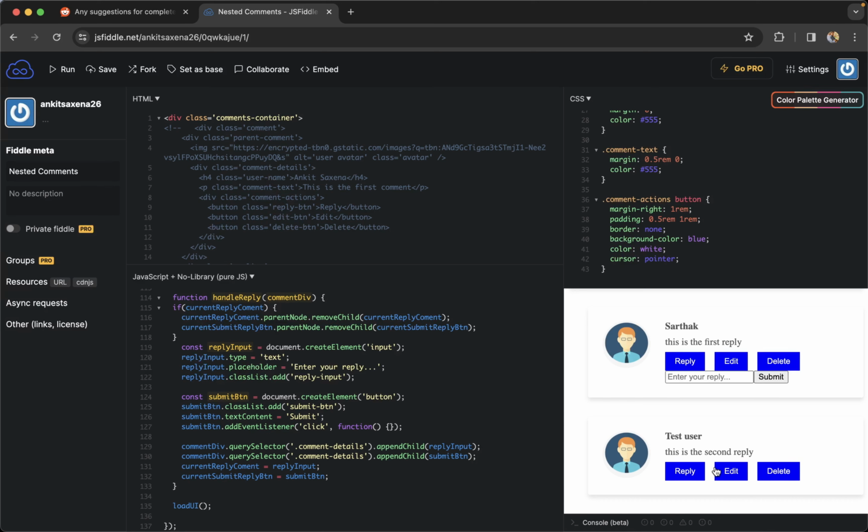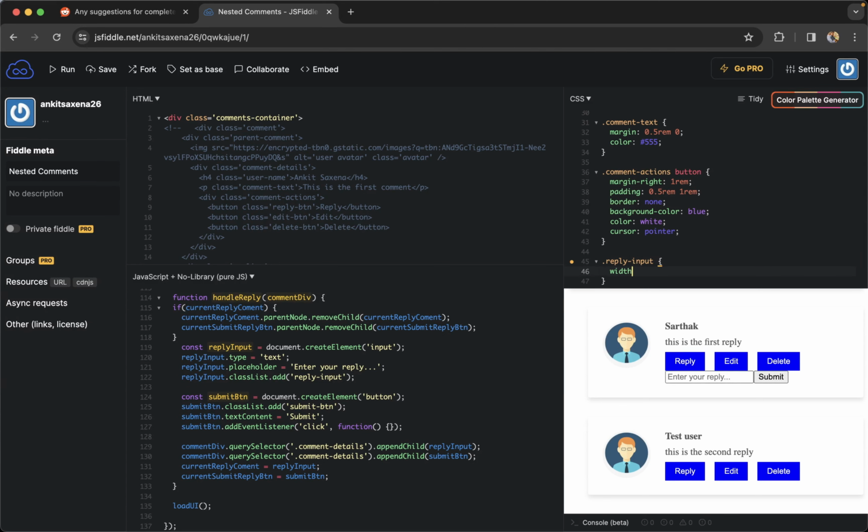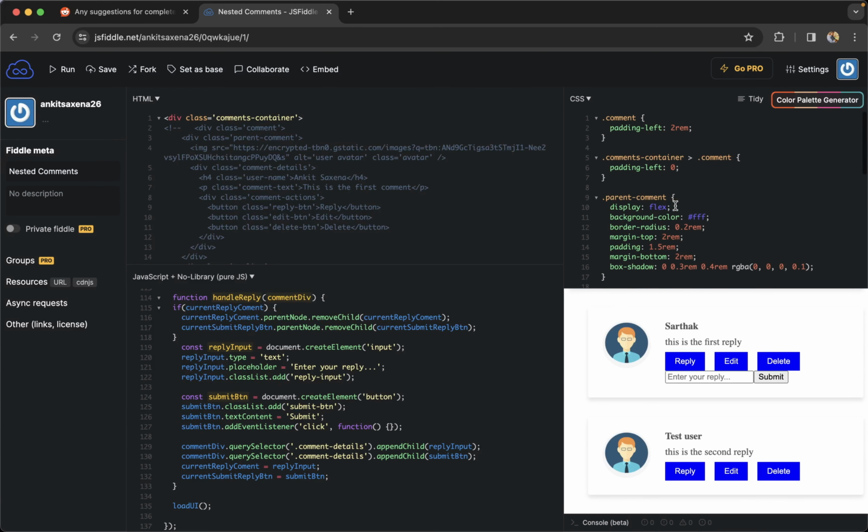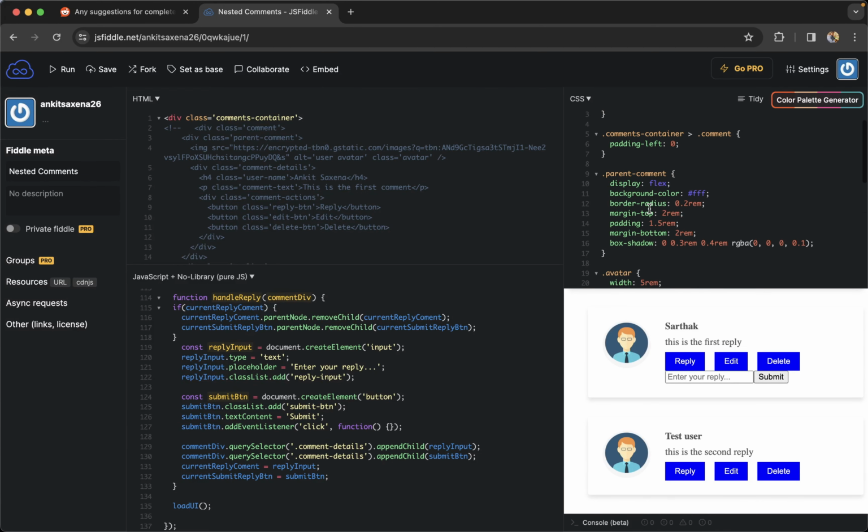So the next thing that remains is fixing the CSS for this. So let's write the CSS, .reply-input. Let's give it a certain width. What was the width we gave to the parent?